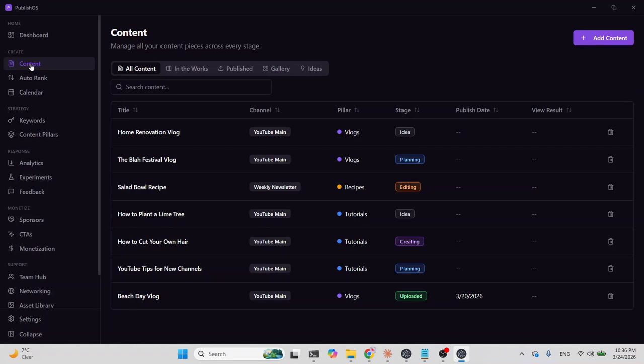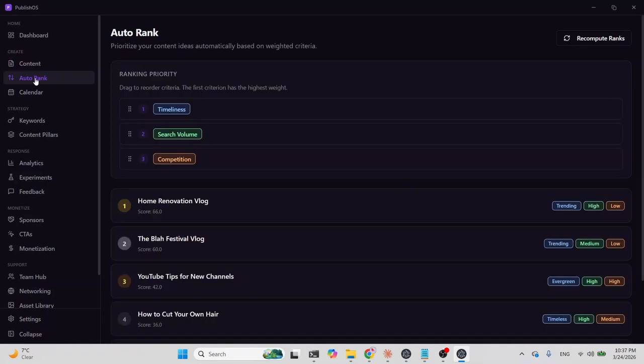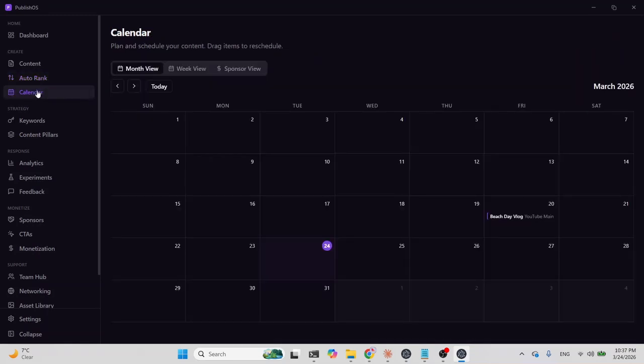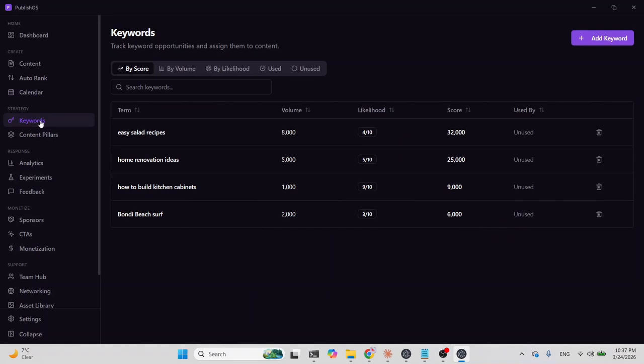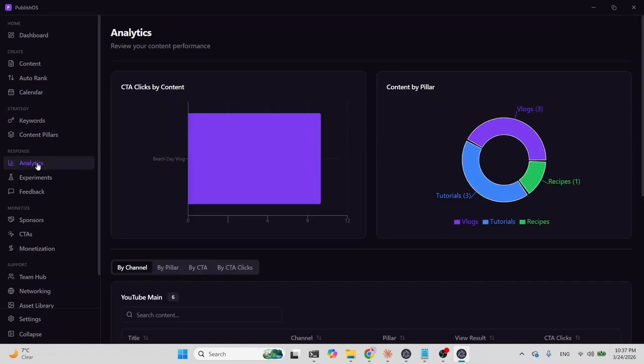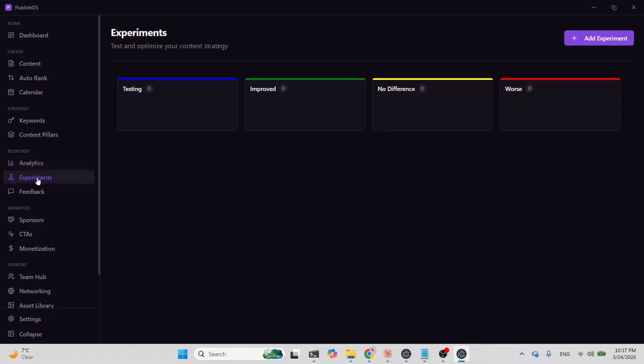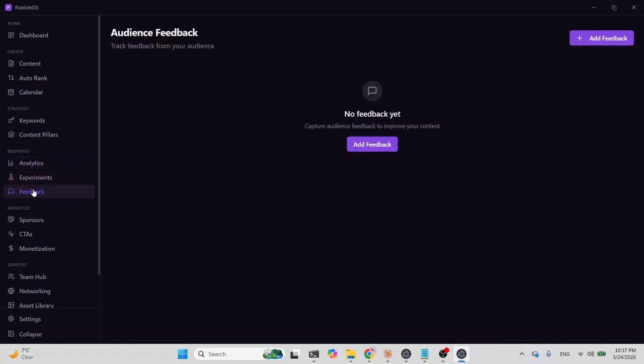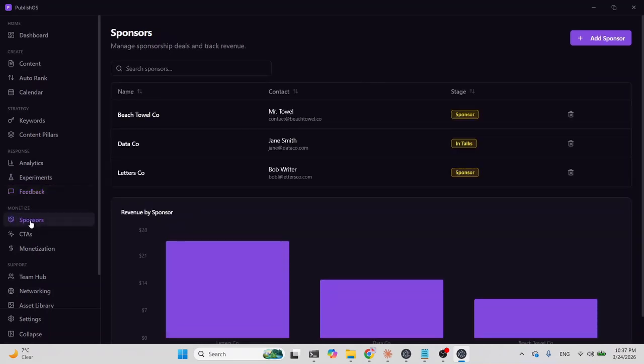And look at this sidebar, content management, auto rank, calendar, keywords, content pillars, analytics, experiments, feedback, sponsors, CTAs, monetization tracking, team hub, networking, asset library. This is a complete content management system. Dark theme, purple accents, beautiful UI. Built from a YouTube transcript. In about 20 minutes. For $0.